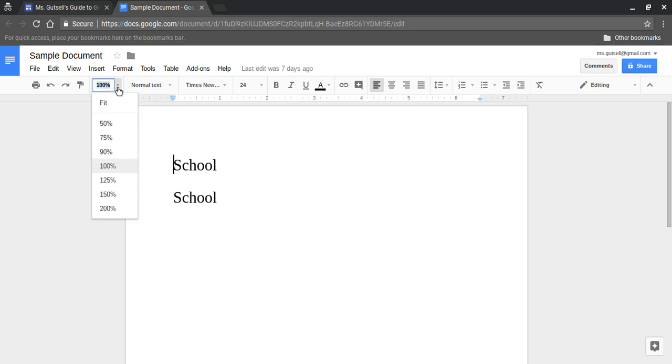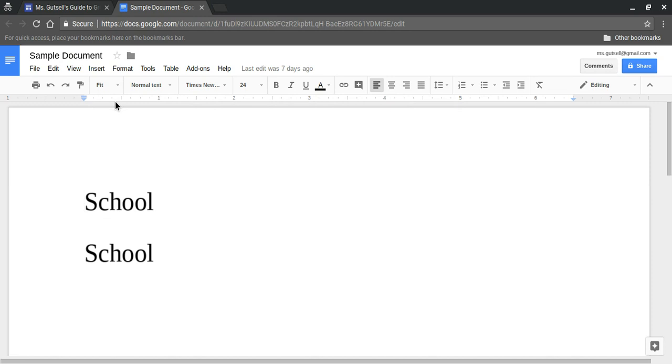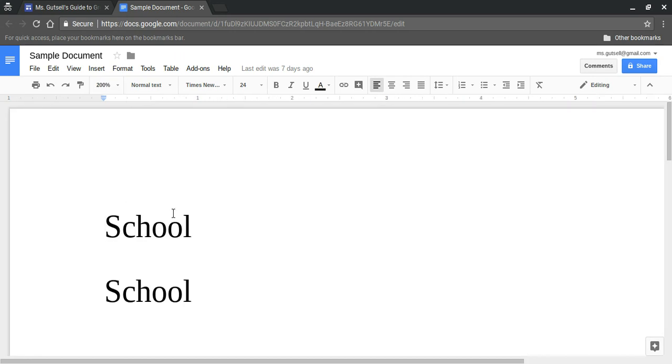When I left click on Zoom, I have a few different options for how I can zoom into my document. If I click on Fit, it will zoom in on the document so that it fits my entire screen. However, I can zoom in even closer by clicking on the percentages after 100%, such as 200%.